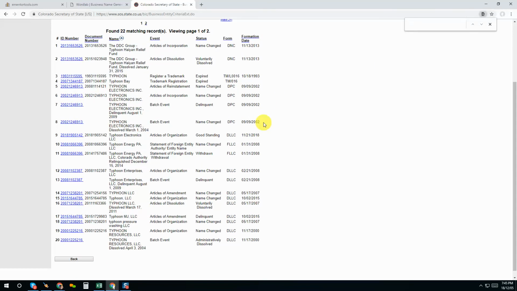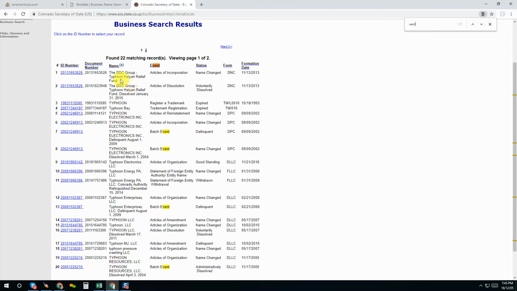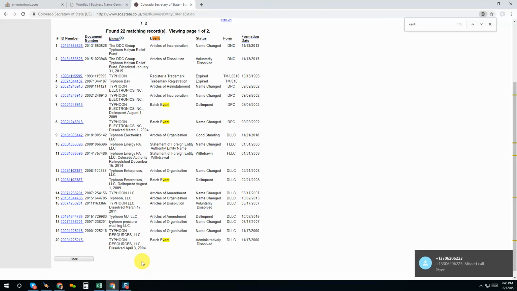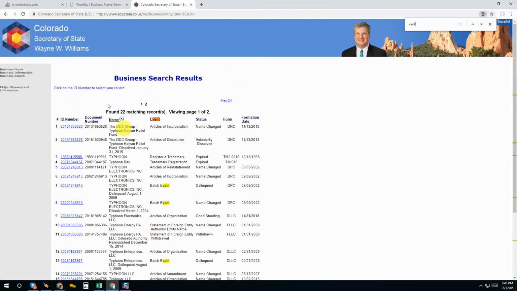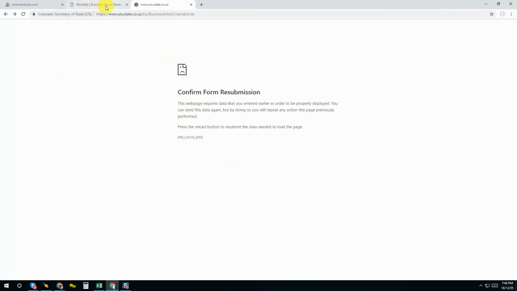I'm going to do a Control F for the word Ventures. Okay, bad. Okay, so this isn't even the business name, but here we have the names. Typhoon Relief Fund, Typhoon Bay is registered there as well. Let's see, Typhoon Electronics, Typhoon LLC, Typhoon Resources. So nothing really close, so I'd probably be safe with Typhoon Ventures in the state of Colorado as well. Now, what about a high population state?